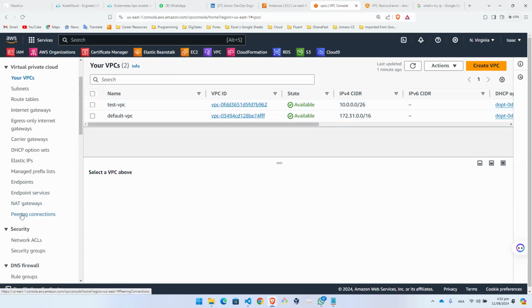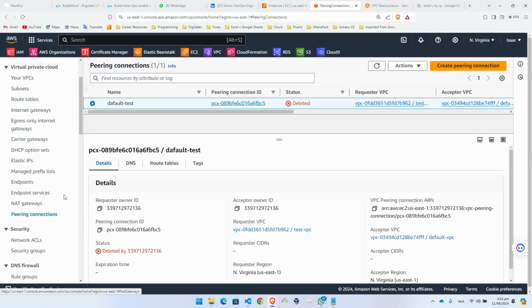It doesn't even have to be in your account. Let's say I have my account, you also have your account, and you have created your VPC. I also have my VPC. We can still do that same peering connection, and then we can share the resources all together. Different AWS accounts, yes. So you go to peering connections.